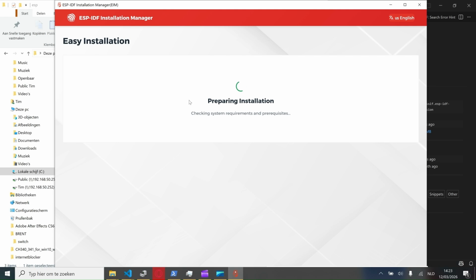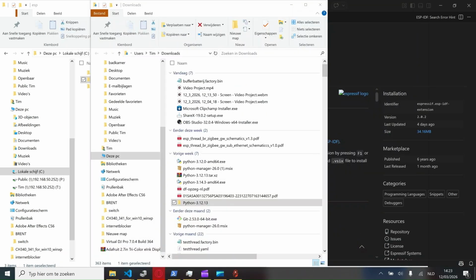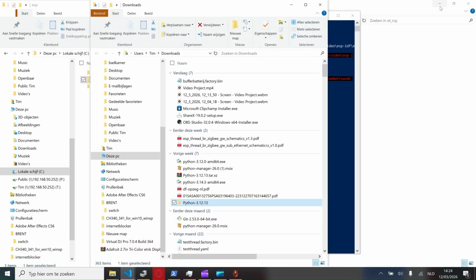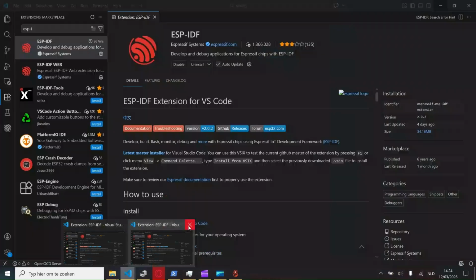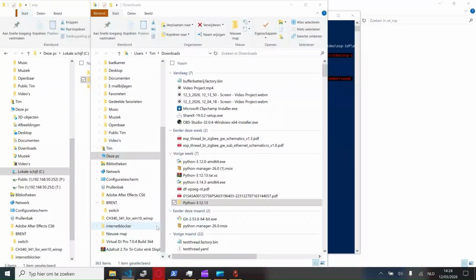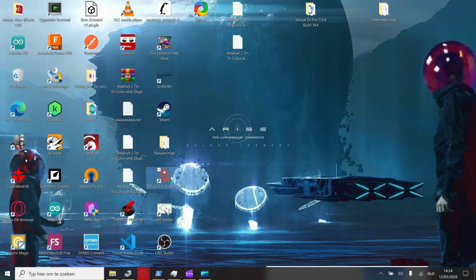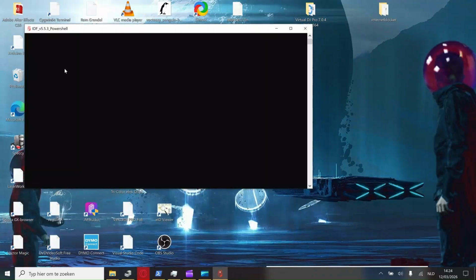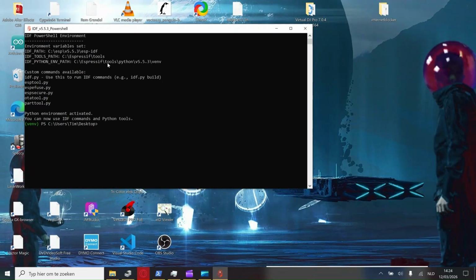Once that's done, I think you will have a desktop shortcut somewhere. You can close Visual Studio now. It's here. It will create a sort of Python environment with the IDF configuration in it.